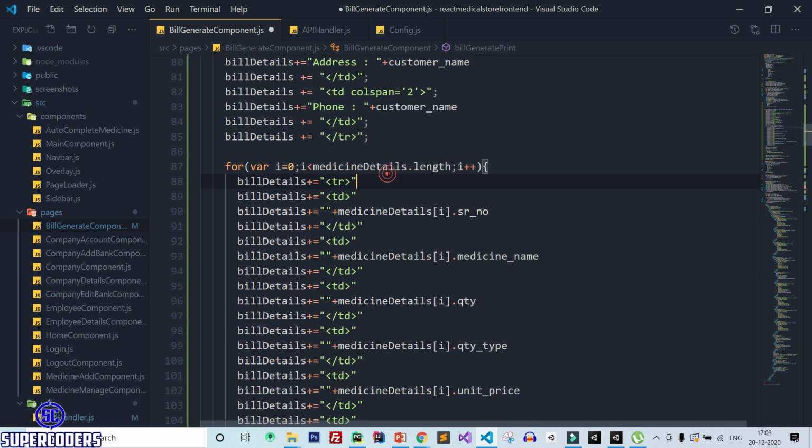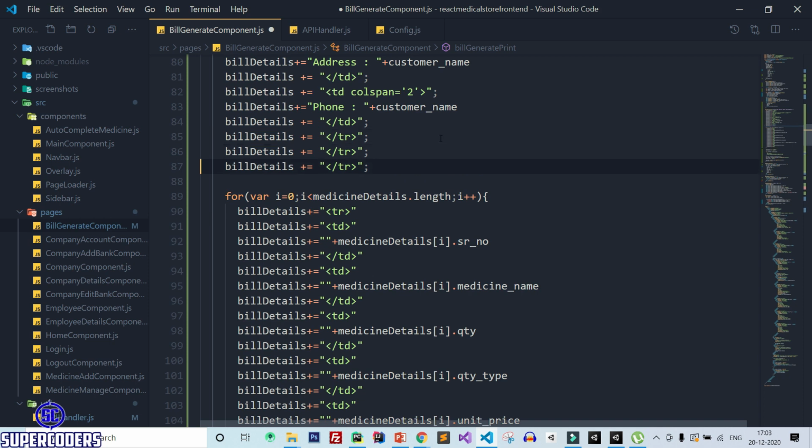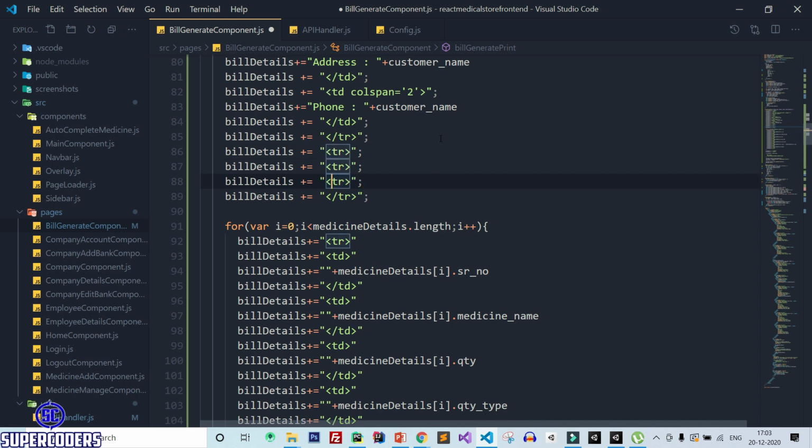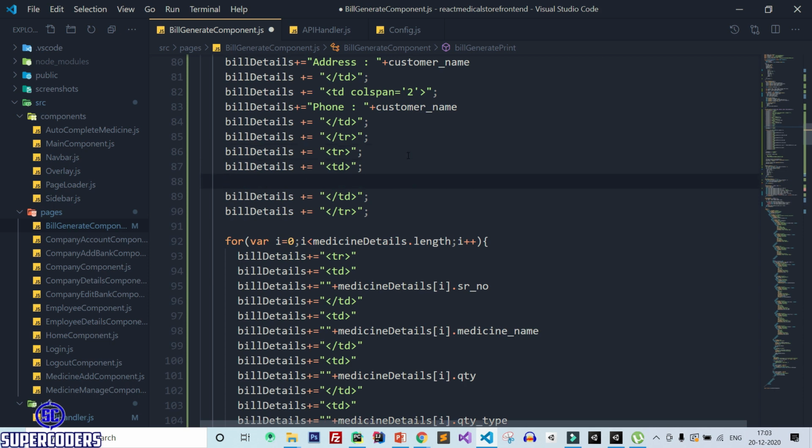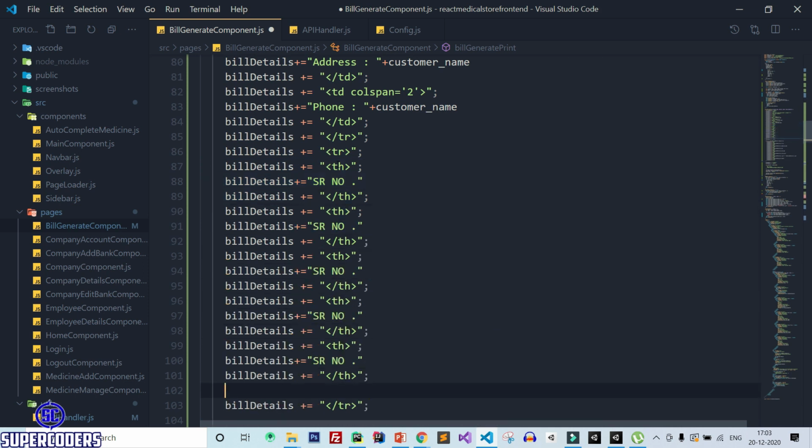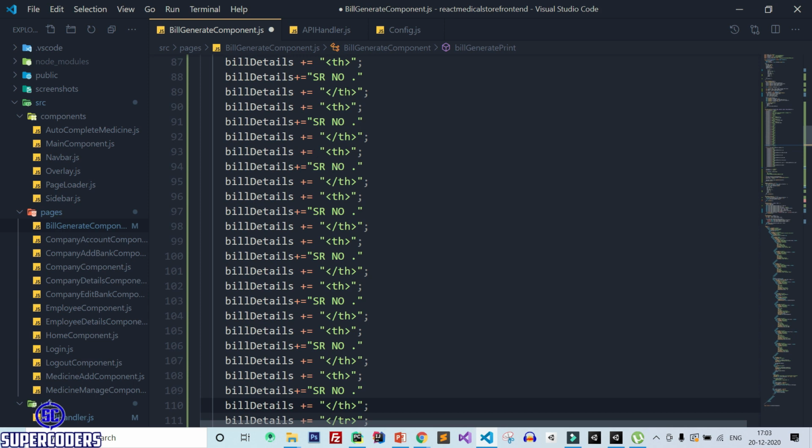So everything has been done. Also here add one more column. So copy this, remove this, and TD. Add here bill details plus equal to SR number, or change this to TH, which is table heading. Table heading, copy it, paste it again and again.